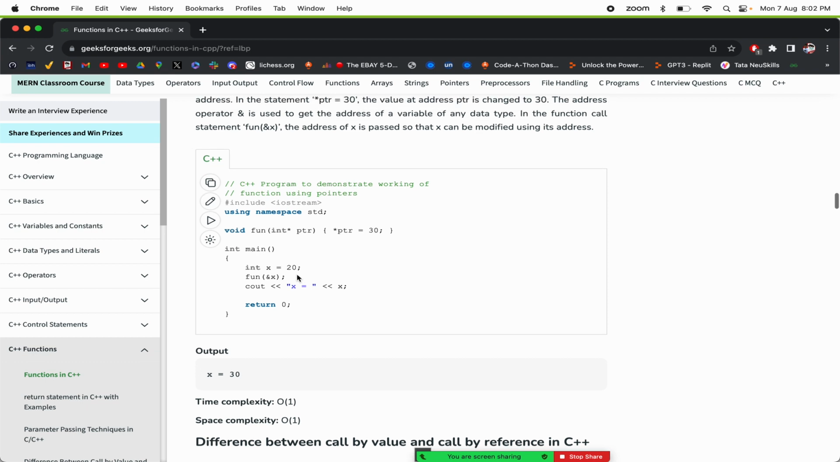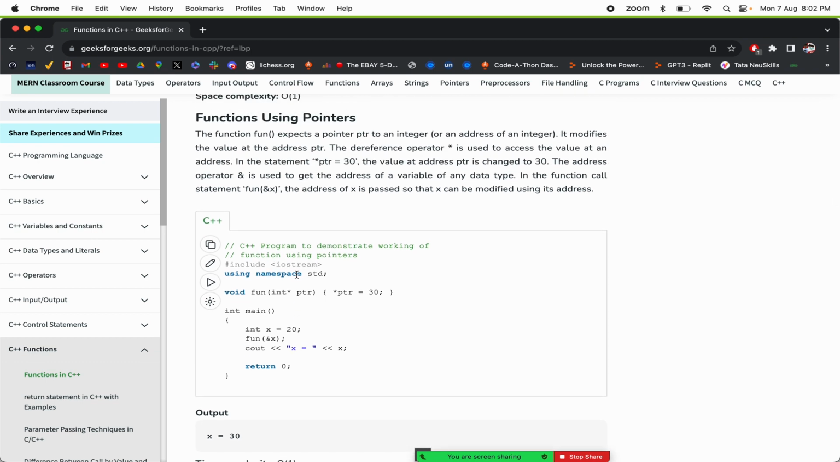Then we'll go through the explanation once again so it will be more clear. We have this fun function, and we are getting a pointer of integer data type, so we get a memory location where an integer will be stored. We dereference the pointer and change whatever was in that memory location to 30. Now we have x equals 20 and we are passing x's memory location.